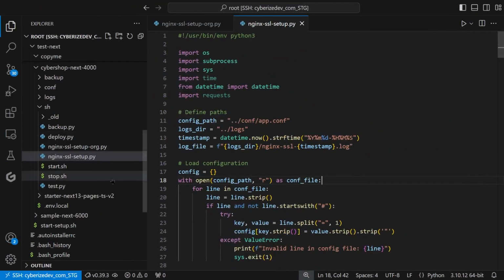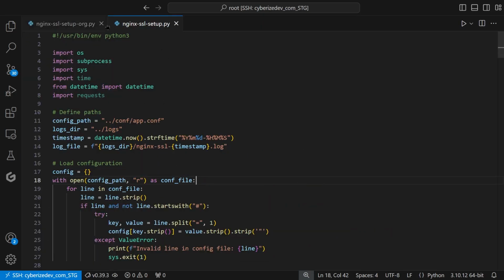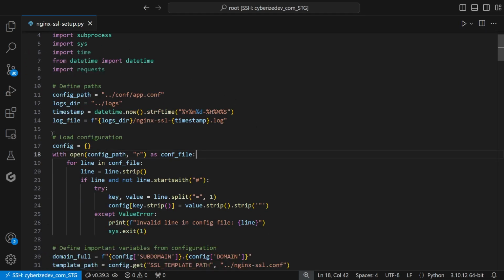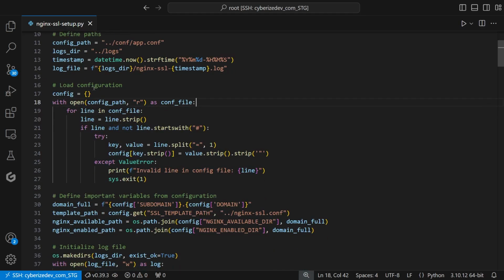All right, so we are at the Nginx SSL-setup.py file, and this is under the sh folder, under the application main, Cyberize shop-next-4000. All right, that being said, let's remove everything and focus just on this one. Initially, we're importing all the necessary libraries, creating the paths, especially for the app.conf, and then we're creating an empty dictionary, which we are filling up with key value pairs after reading the configuration file.